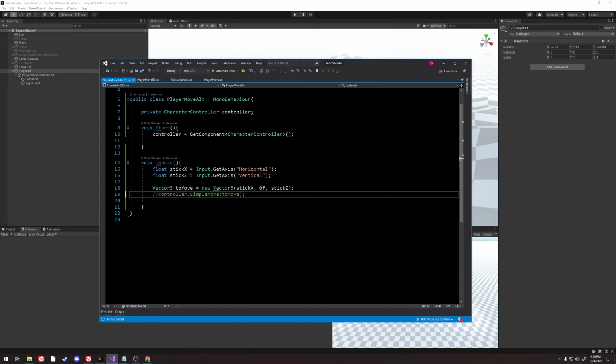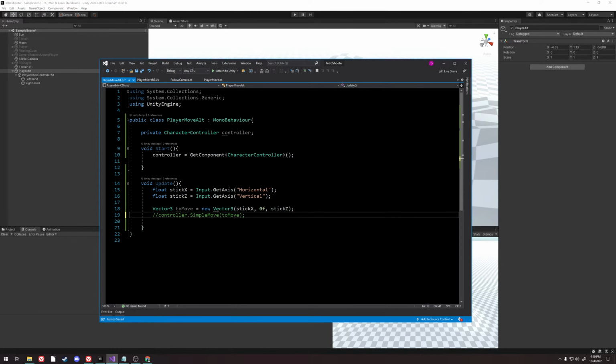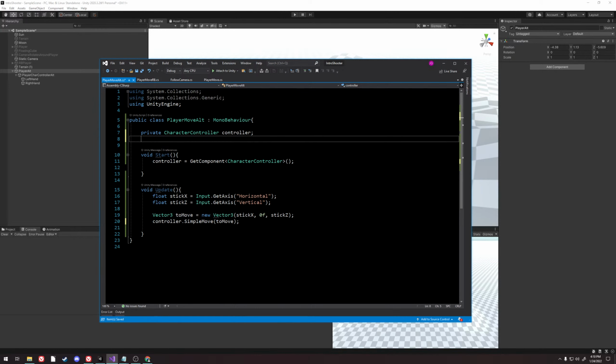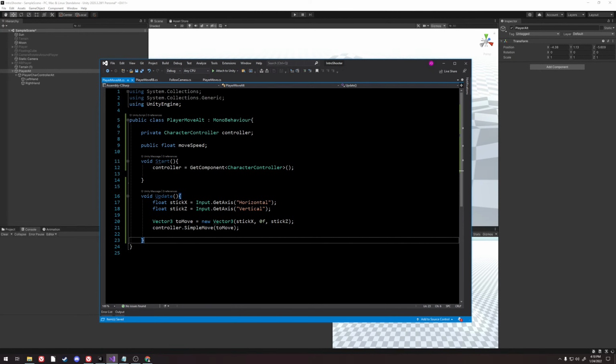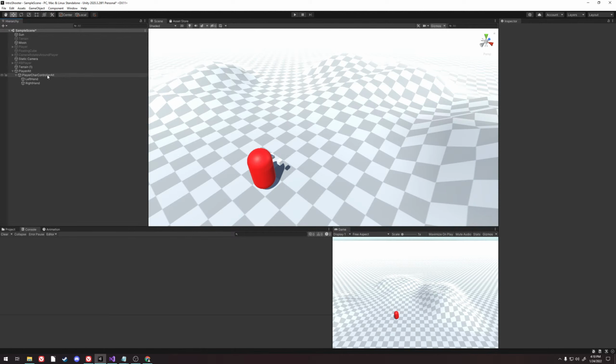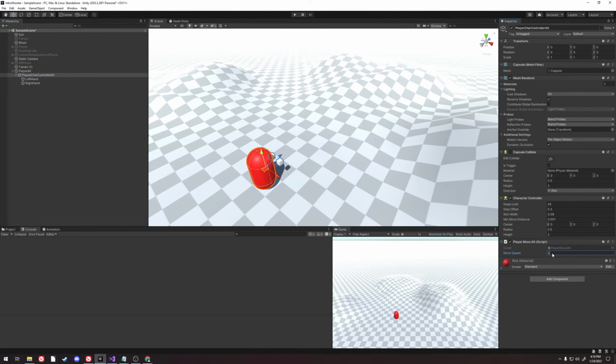But okay, so let's say we want to be able to move faster or slower. We'll leave simple move in place for now. Well, we want to be able to move faster or slower. We'll add a variable called move speed. Make this a float. Okay, and I made it public. Lovely. And now I can go to my player controller in the inspector and designate a move speed. I'm going to set it to, let's say, 100.